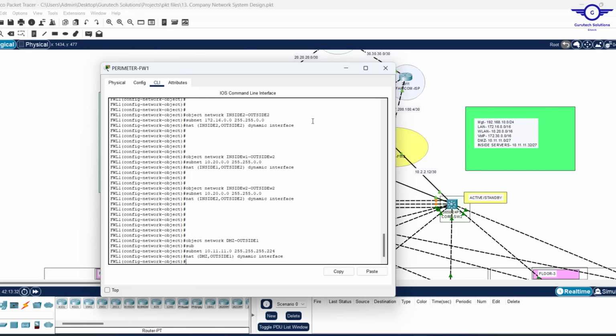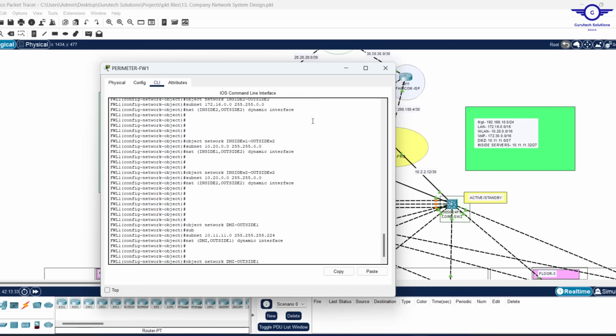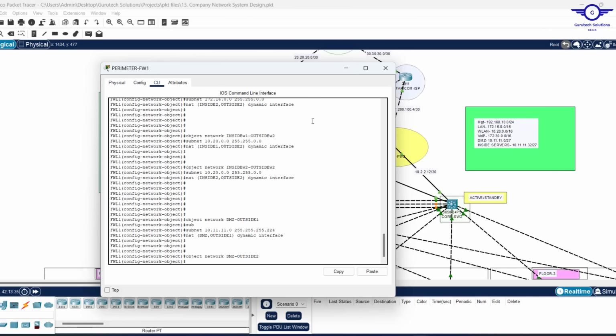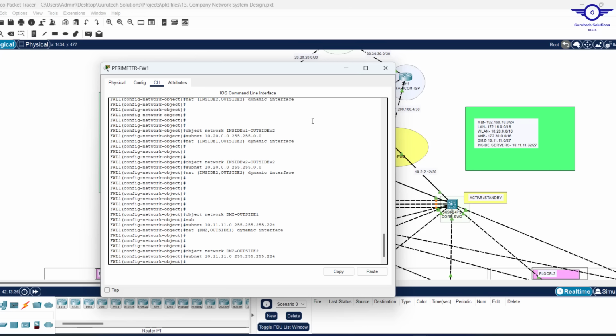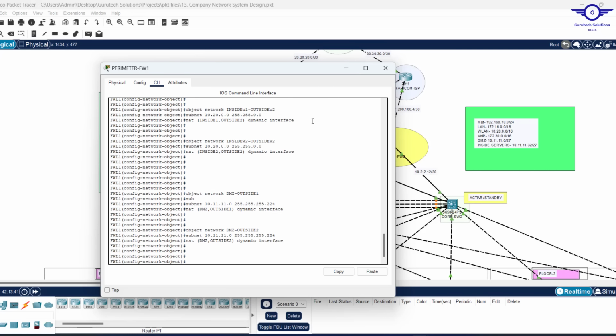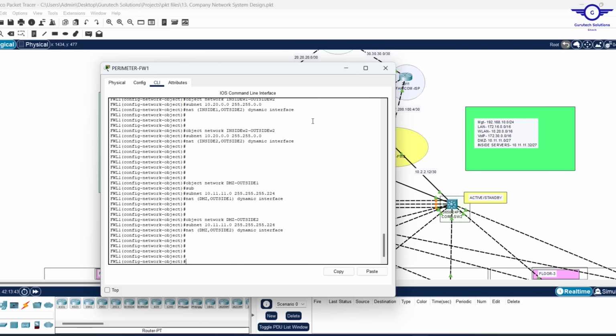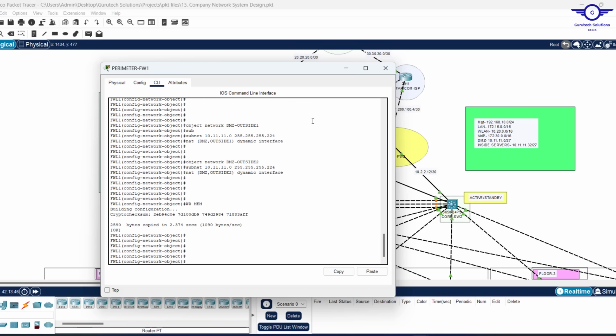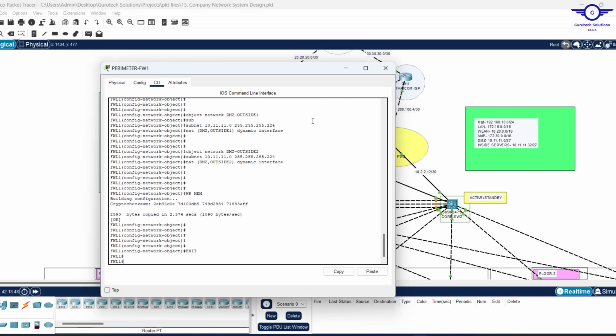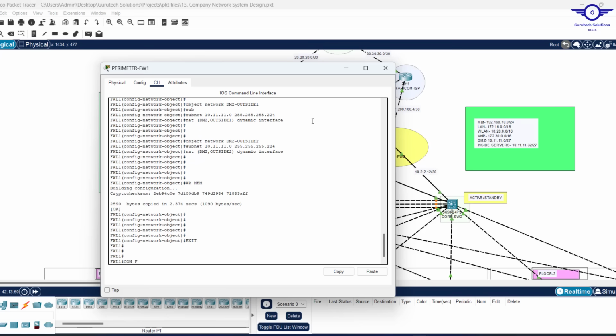Okay, all right. So let's do it for DMZ to outside 2, same subnet. Okay, then here the NAT will be from DMZ to outside 2. All right. Write mem, exit, config t.